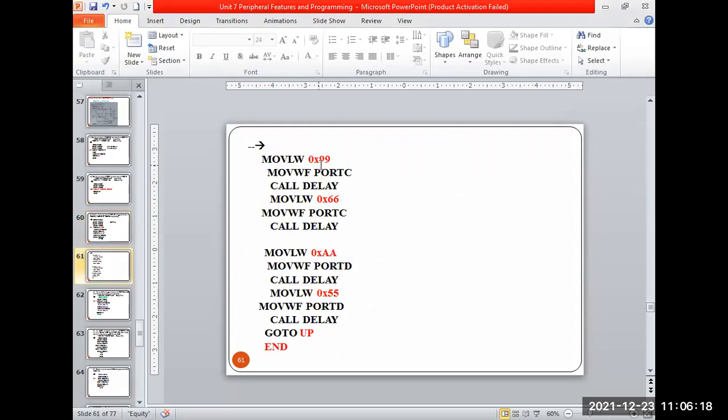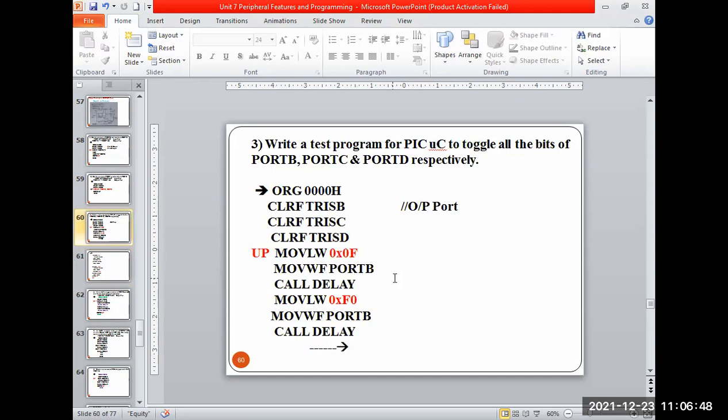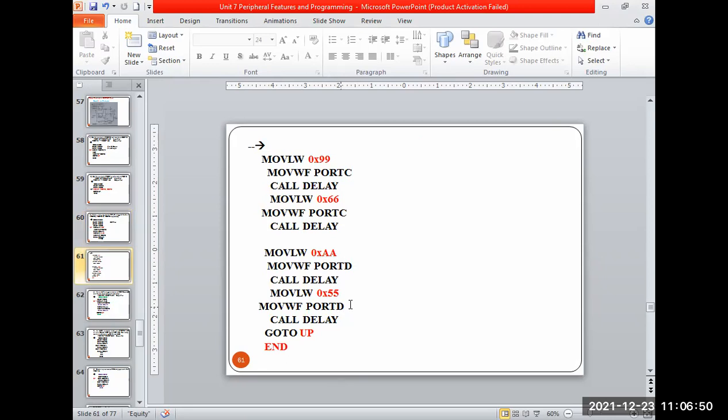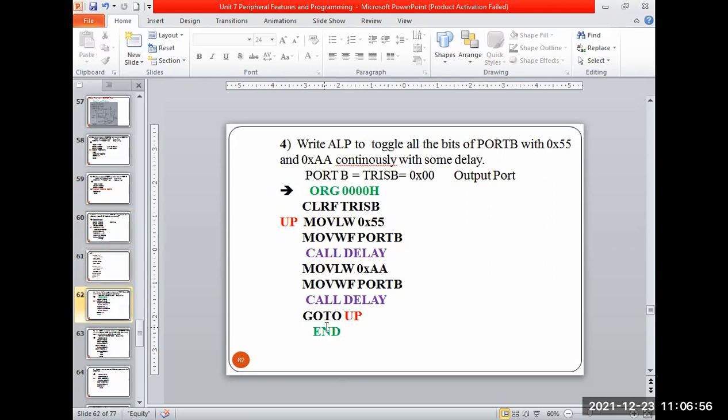Similarly, for port C, I'm taking 99 and 66 into the work register and then transferring to port C. That will toggle. For the last port, as I said, AA, I'm taking into the work register similarly and transferring the data to port D. So port D starts blinking. How much time? A call delay. And then after the delay, again I'm taking 55 in the work register and that will transfer to port D. Okay, and goto up means up is here. So this will keep in the loop continuously. So ports B, C, D are going to be switched on and off for different time delays.